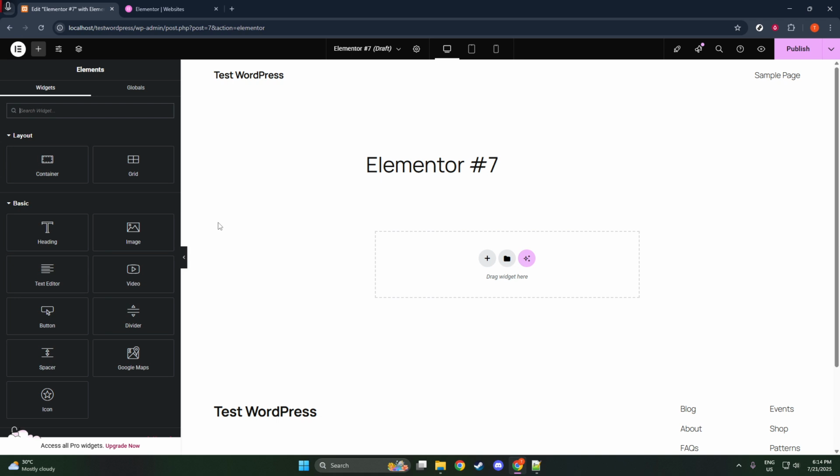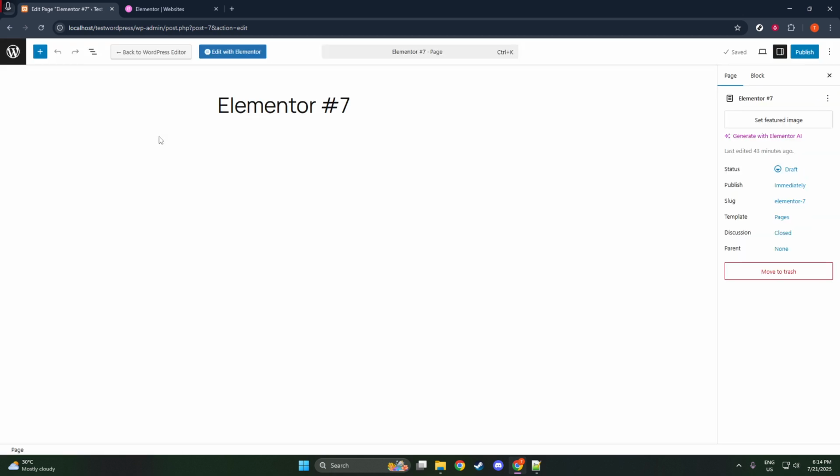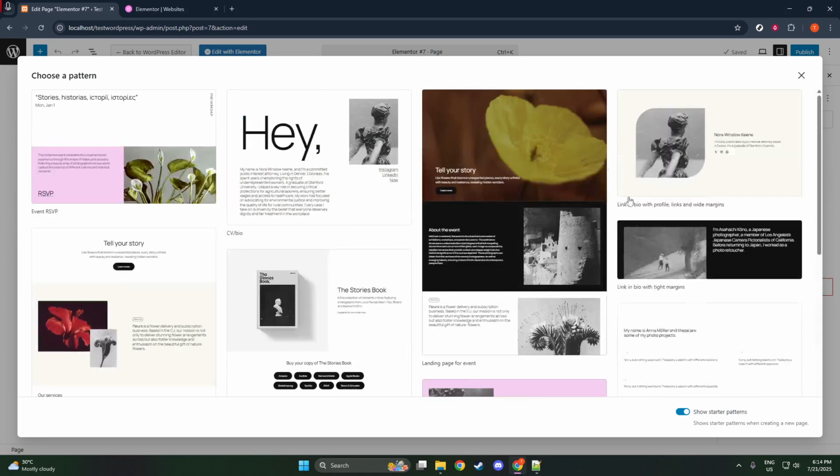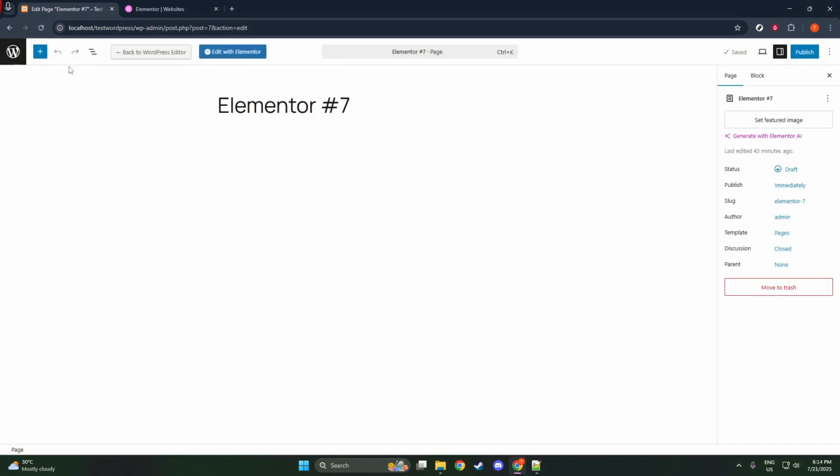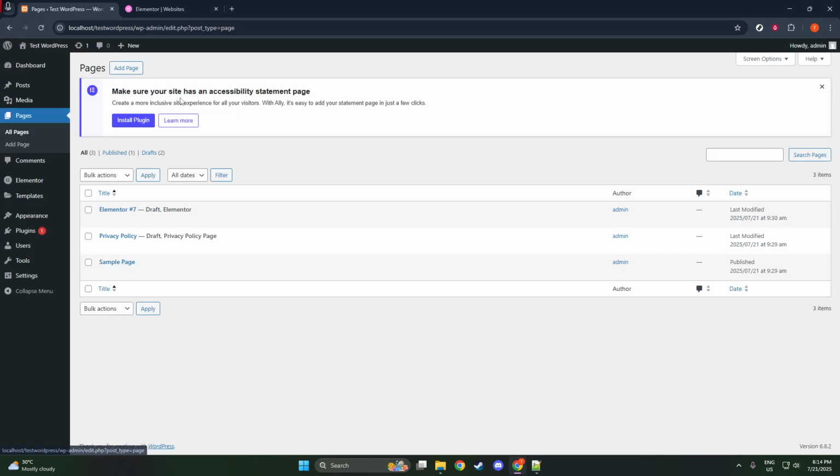To double-check, create a new page. As it should now, Elementor will load without you having to select it. This confirmation means you've successfully set Elementor as your default editor. It's a small change that can make a big difference in the efficiency of your site editing.